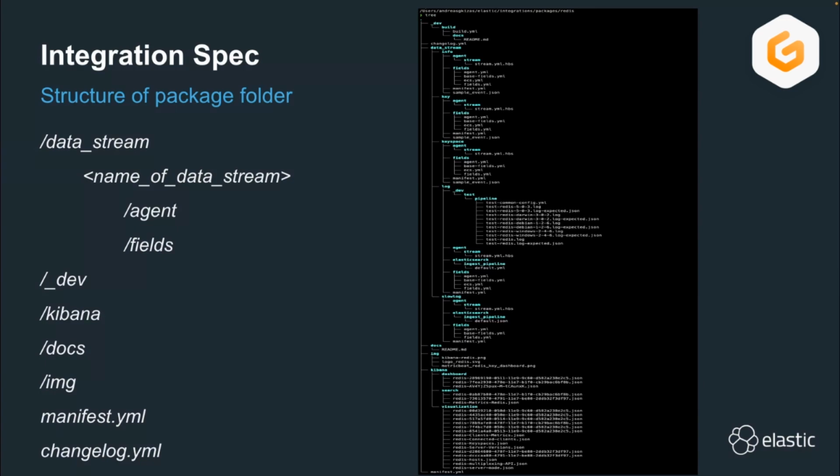Take the Redis integration that I mentioned before. The Redis integration can have logs, so I want to collect logs. One data stream can be my logs data stream. Another data stream can be my metrics from my specific Redis endpoint. So inside the integration I can create multiple data streams. This way, in one configuration I can enable only one data stream, or in another scenario I can enable the other data stream. So I have the flexibility to play with my configuration.